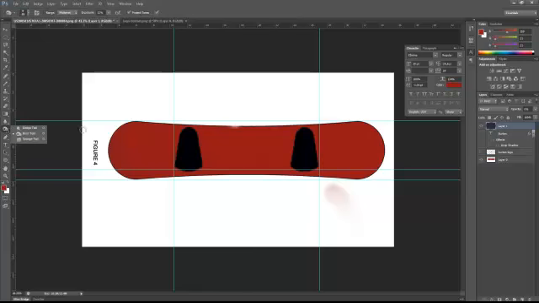Dodge tool. You can darken things and lighten things with the dodge and burn tools. The pen tool is my favorite tool. It's a selection tool. So when you want a super precise selection of something, this allows you to make a selection just by clicking.